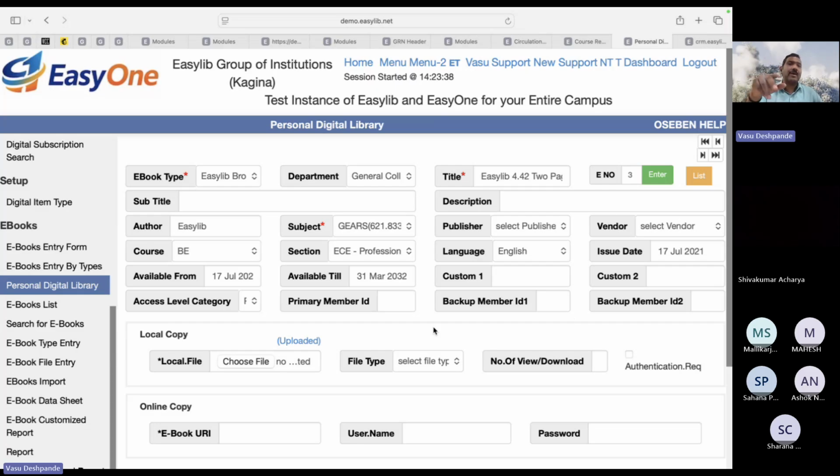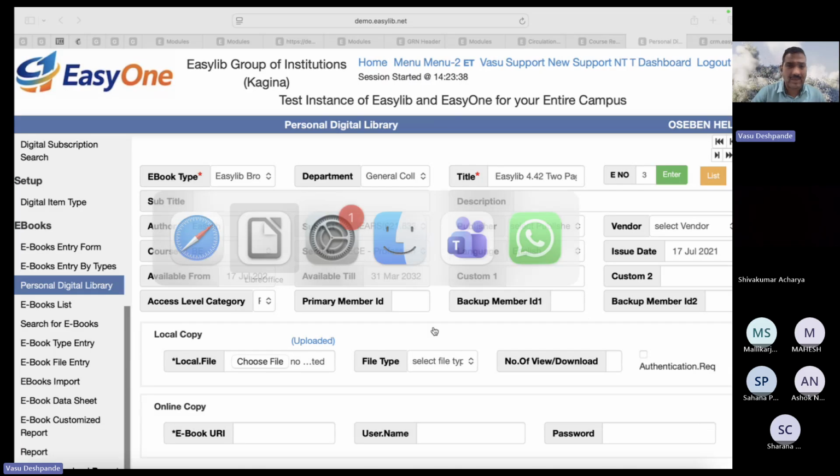Third is by invite. Suppose you are uploading some material for the students to refer as a case study, the professor can create a personal digital library. Only the 10 or 20 students in that particular class, you can give the access. You use the communication module over here. The second year students, if you choose that group, only the students of that particular group will have access.